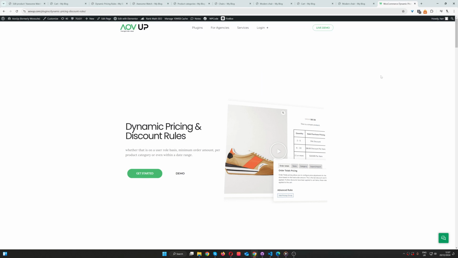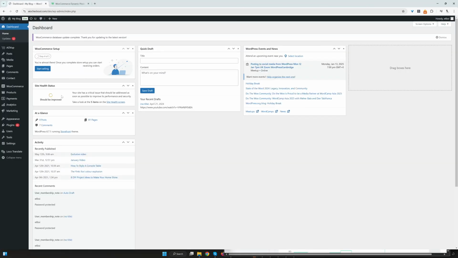And with that being said, let's head over to our dashboard. Assuming you've downloaded and installed the AOVUp Dynamic Pricing and Discounts Rules plugin, the next step is to go ahead and create our rule. So I'm going to create it per single product only first. And later on, we'll go ahead and set it on a category basis.